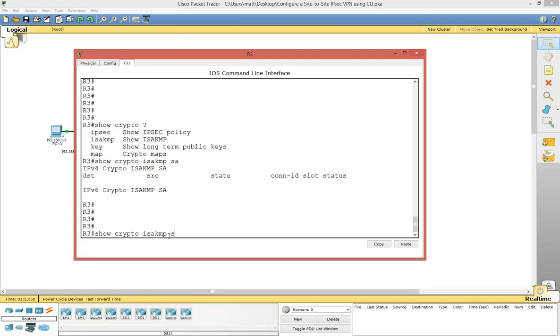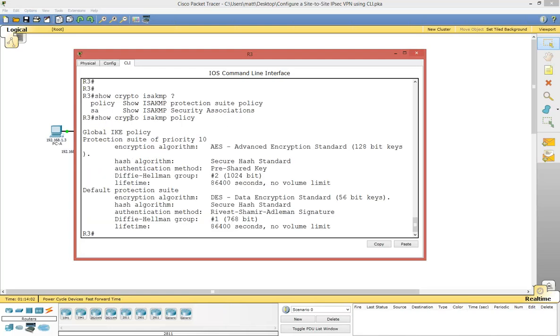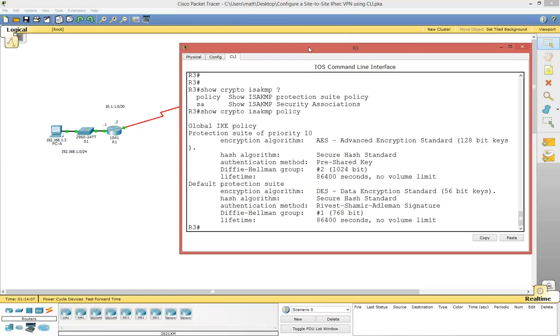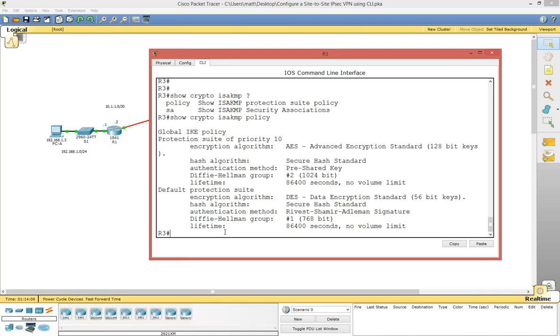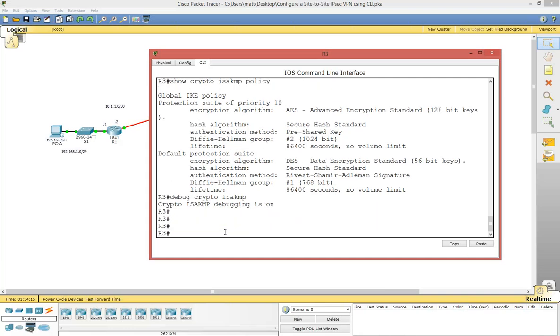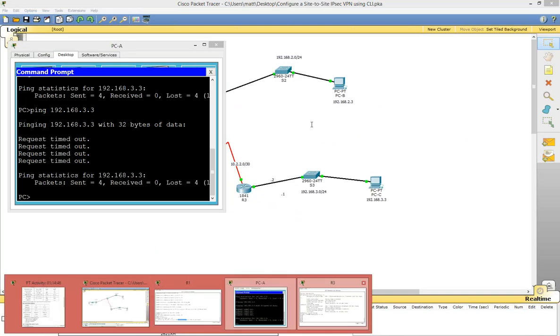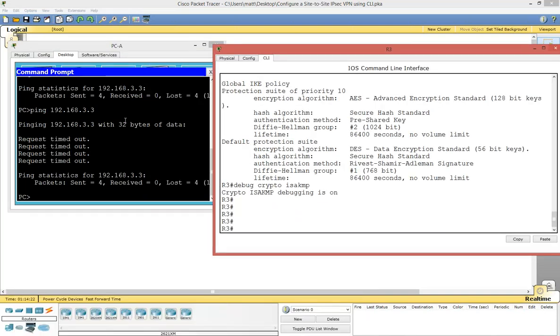Let's have a look at what else we've got. We have a look at our policy. Okay, so let's see how we go. So if we were to debug crypto isakmp, and we go back to PC1. Now, I'll just have router 3 open there for a second so we can see if anything happens.